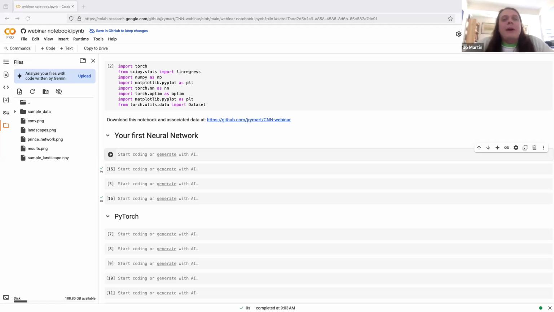This is all done in Python. I'm going to assume some basic familiarity with Python. If you're more of a MATLAB person, you'll see that a lot of it is pretty familiar.